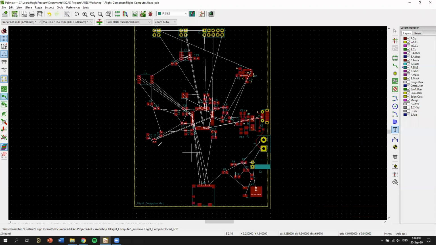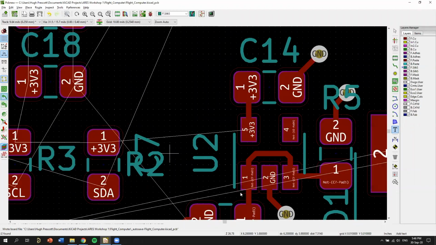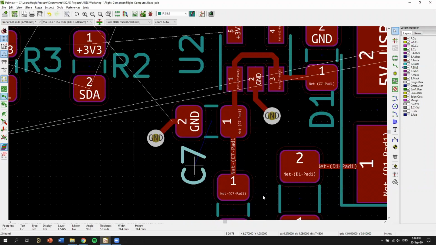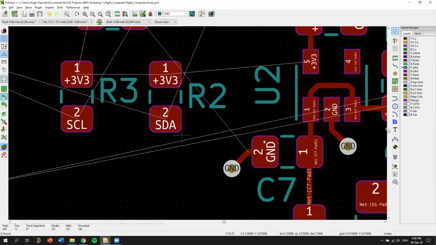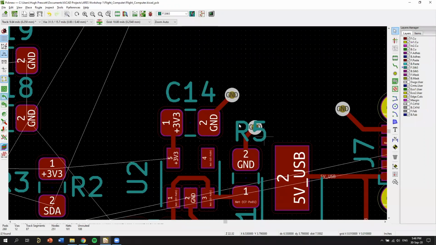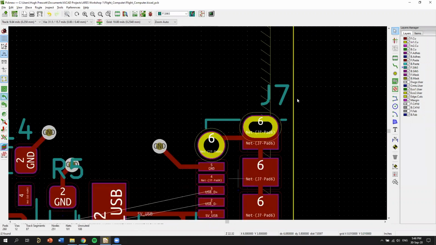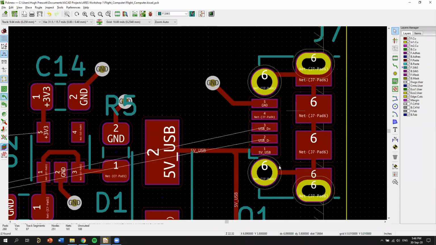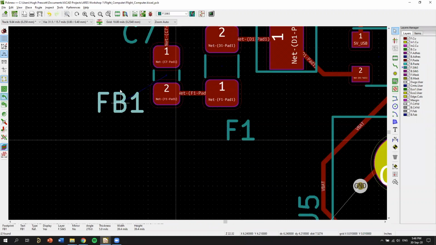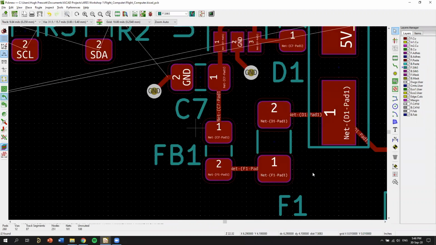Let me fix these up a bit more. So this is for C7. Don't know how I made it over there. R2, R3, C14, D1, J7, Q1, that's cool. FB1, F1.